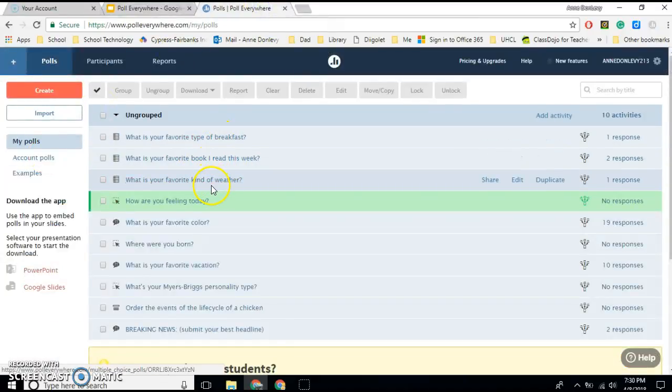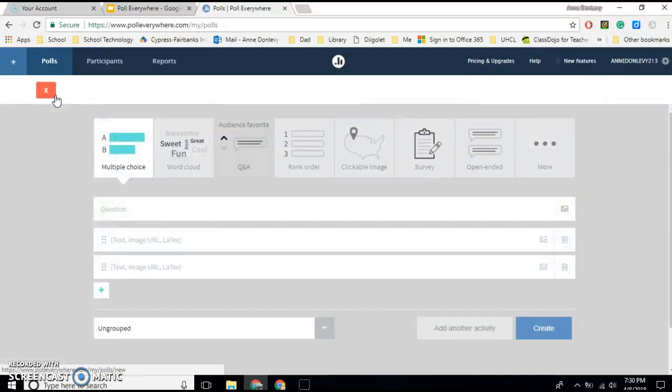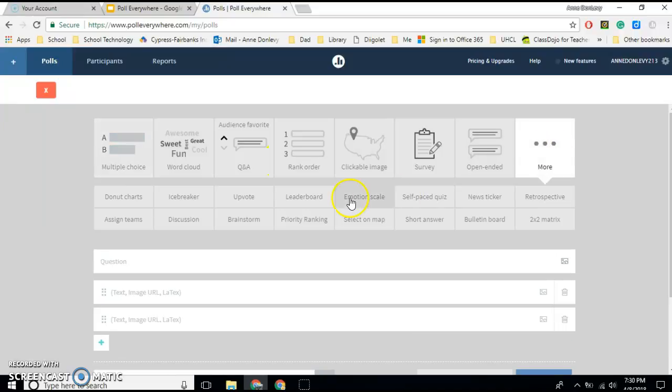Here are several of those questions that I've already created. There are examples, but let's take a quick look at some of the possibilities that you can create. I showed you the word cloud and multiple choice, clickable image. I also showed you the news ticker, which was putting comments up there, but you can see there are so many possibilities, some of which you can do on the fly when you're doing your presentation.